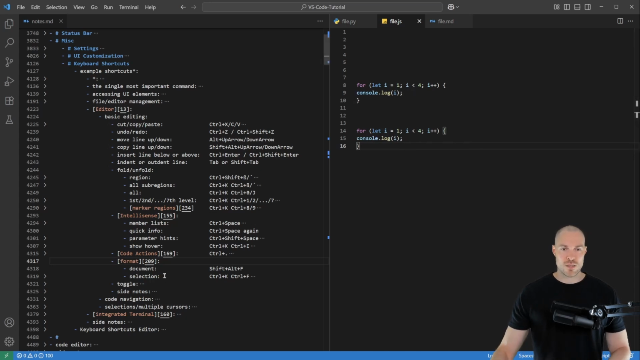And to format the selection, simply select, for example, the second for loop and then press Control K, Control F. So Control K and F, then we are only formatting this selection here.